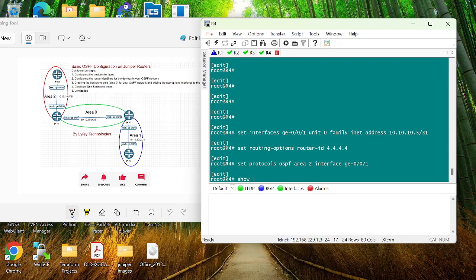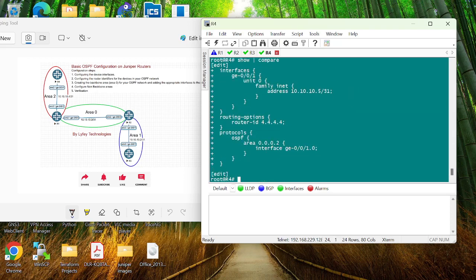Then we will go ahead and show compare just to verify what we have in our candidate configuration. So we have the router ID, we have the IP address assigned, and then we have OSPF activated. And then I will commit and quit.